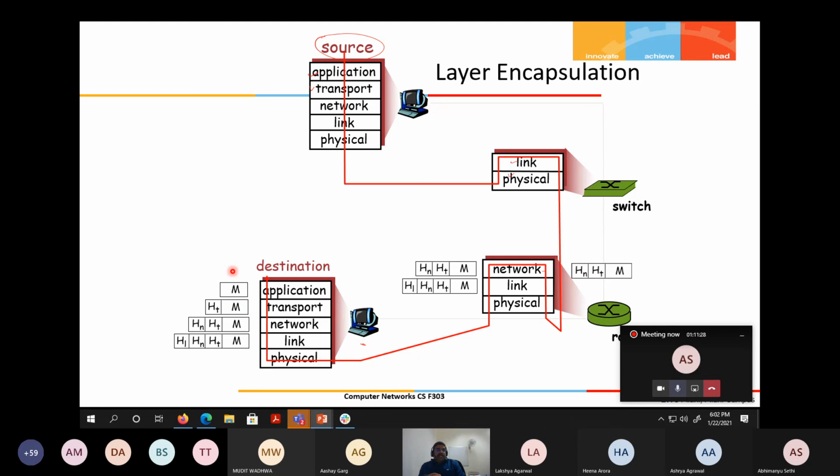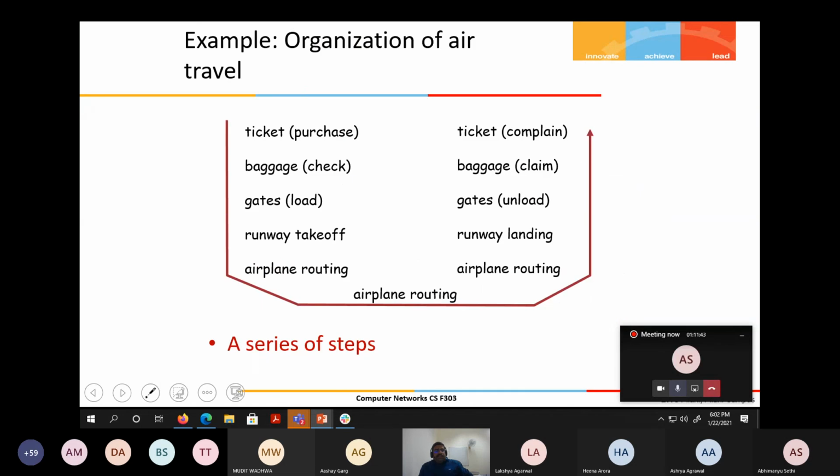So this is a complete journey from the source to the destination: a source application process running at the source side communicating with the destination side application. This way they can communicate. Now this terminology we can understand with the help of an analogy, which is the organization of air travel.